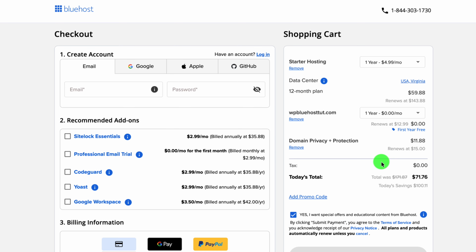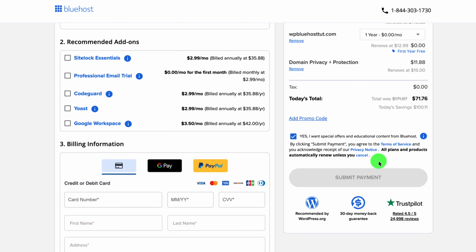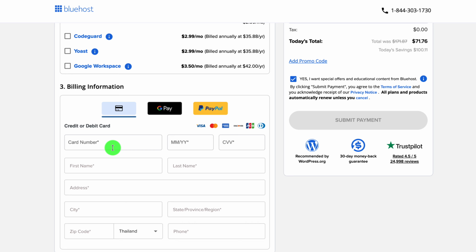But for people that are starting a new blog or business website and don't have any traffic, the starter plan is good enough. And then you just fill in your credit card information and so forth and click on submit payment.